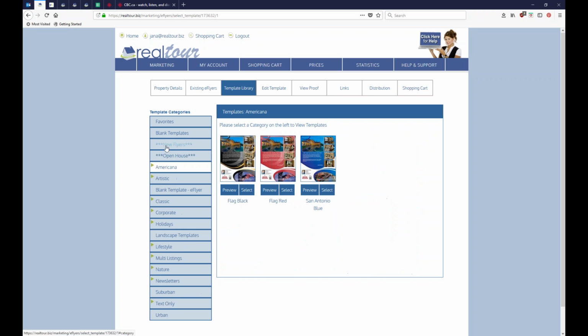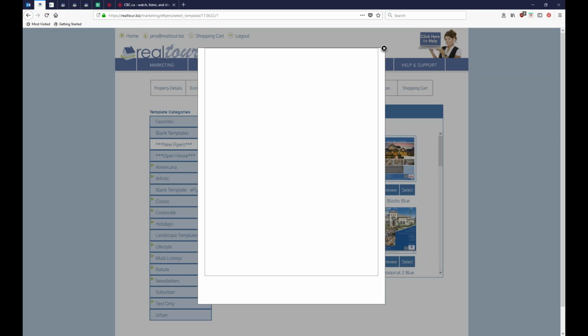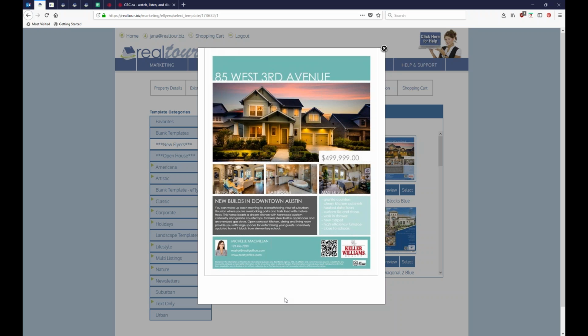Okay, I'm going to go into new flyers. So they're little thumbnails. They're kind of hard to see. If you want to see what they look like in a bigger version, you can simply click on preview and it will pop up bigger, and then you get a chance to see what this template will look like when it's fully populated with all of my listing content. Oh, I like it, looks good. Okay, good to go. I close this.